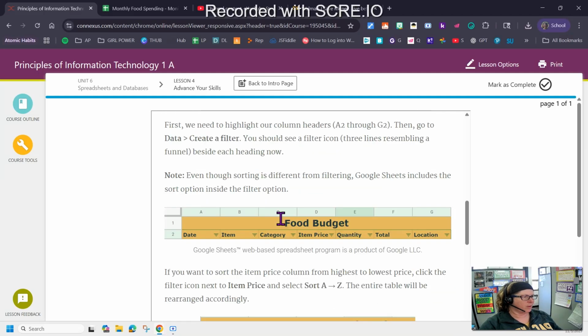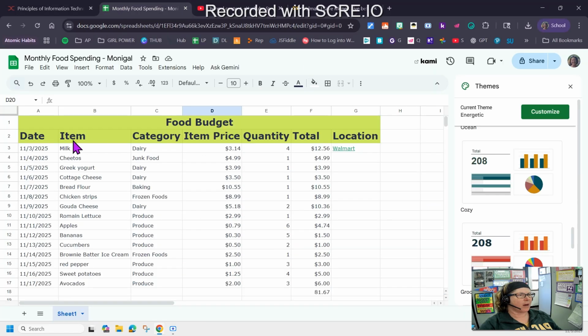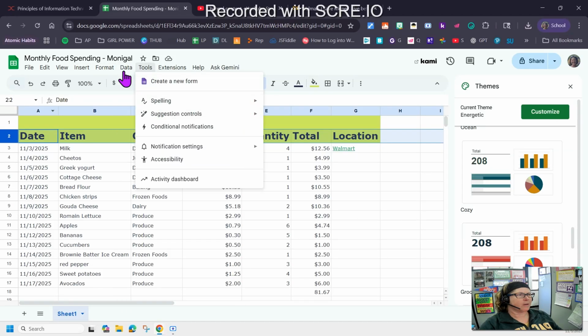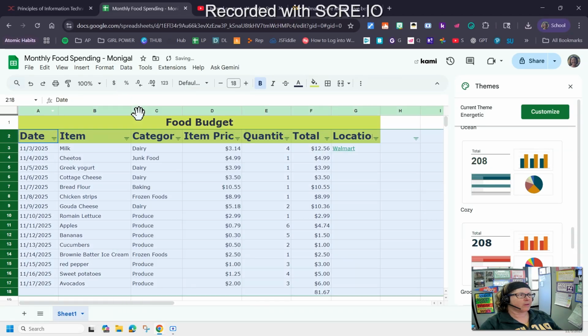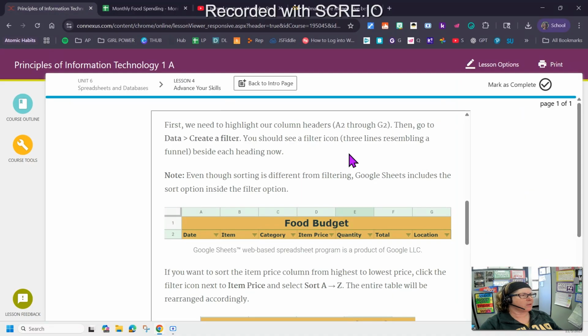So the first thing we're going to do is highlight our column headers and do Data, Create a filter. So here's our column headers right there. Data, Create a filter. And now notice, just like the lesson said, you have this little icon that stands for filtering. Let's see what's next.